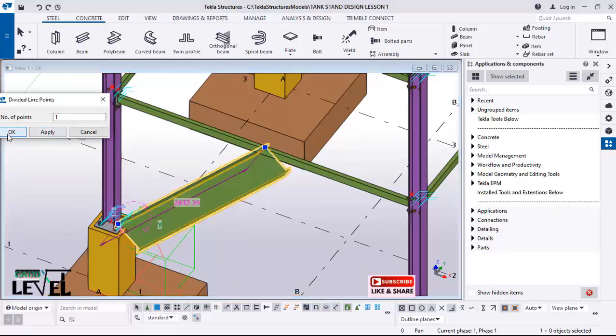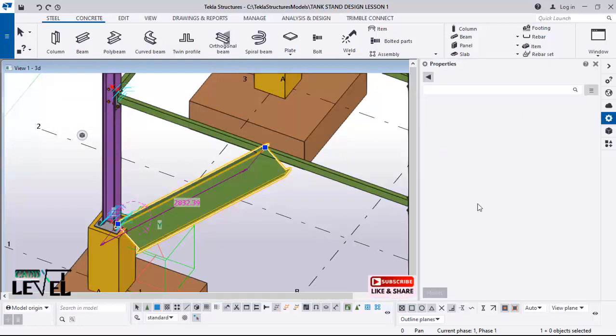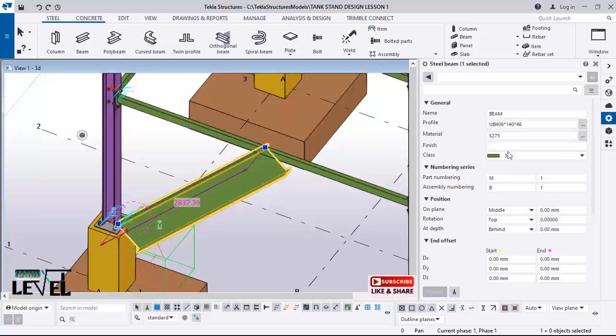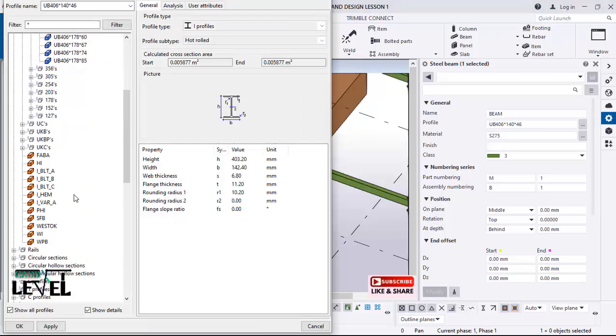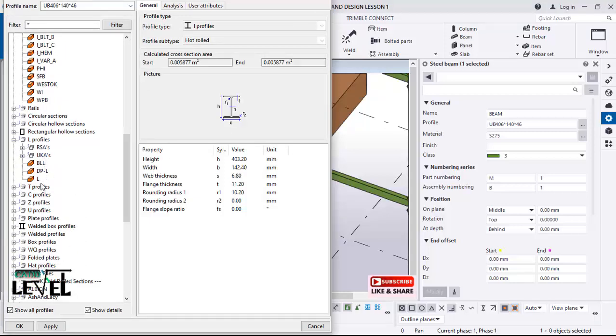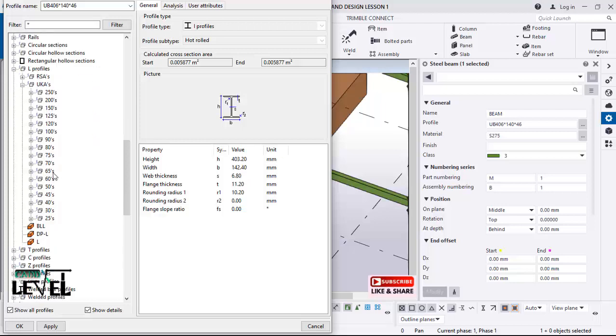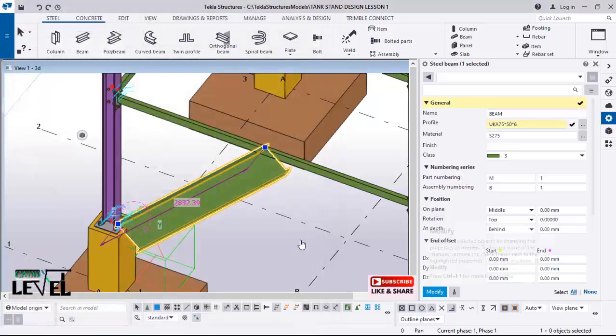You can now close this one. Now once it's been selected, you come to setting. In this setting dialog, for the profile, we are going to click on edit profile, and then we'll be using an angle profile. So we scroll down to check for L profile, click on it, then we navigate to UK X, expand it, and then go to this. We'll be using 75 by 50 by 6, click on apply and okay, modify this.